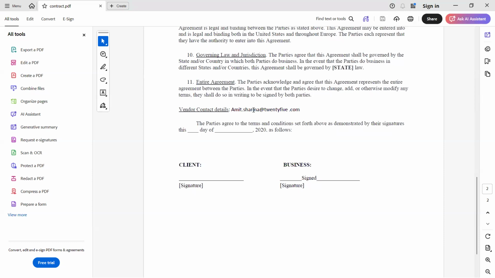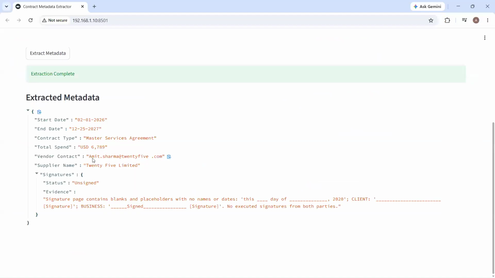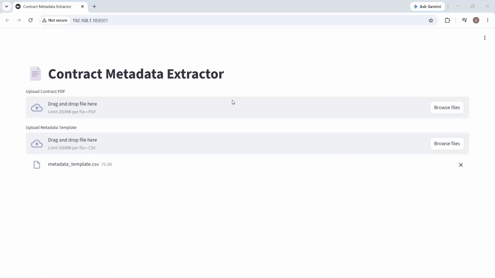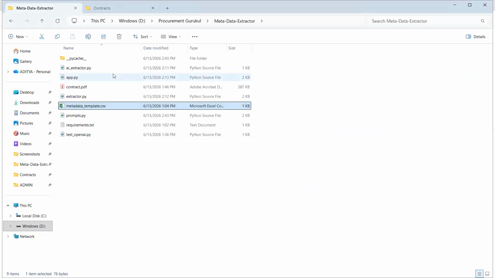Look at the vendor contact details. It says amit.sharma@25.com. So do we have that? Yes, vendor contact detail is there. Supplier name is again correctly fetched. What if I do the same for a different contract?